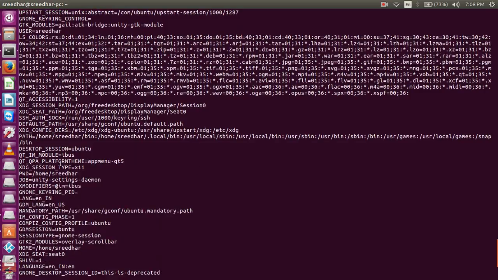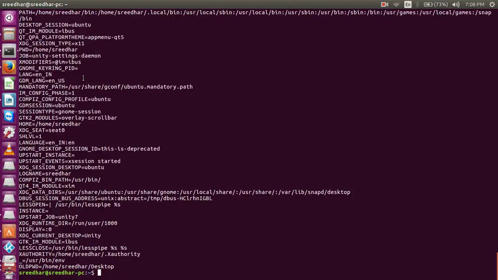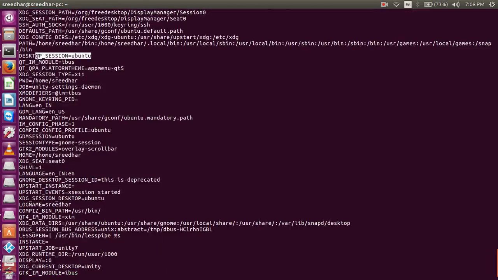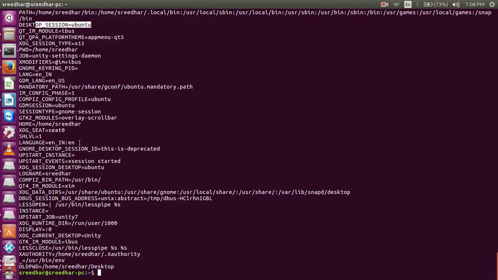And like that, this is the environment of our particular system. Here we have the Ubuntu desktop session, and the language we are using is English. Like that, it will show you all the Linux OS features, in which environment the OS is running. Like that, it will show you all the details.